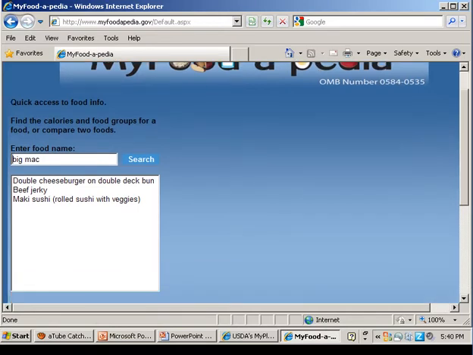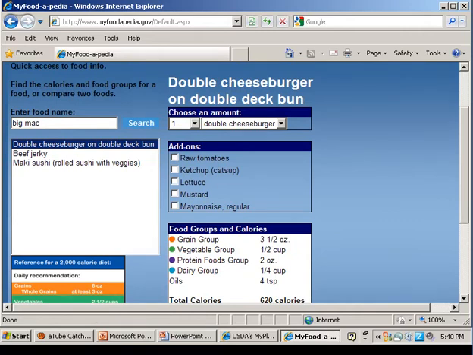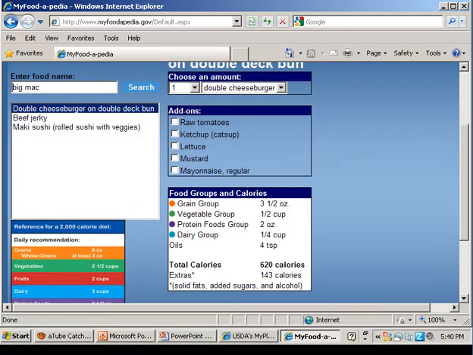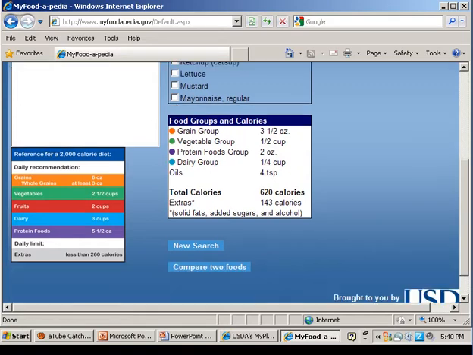then you can click on what makes the most sense to you as far as the food. So we're going to click double cheeseburger. It will show you any add-ons that you want to add. Mayonnaise will increase the calories, obviously, and then show you what groups are represented by this food. You can see there are 4 that are represented, and then the total number of calories.